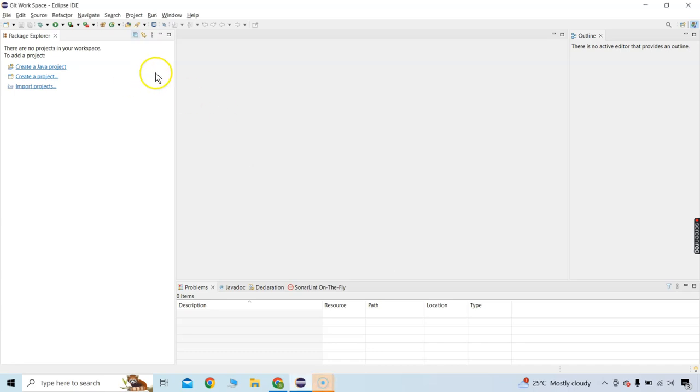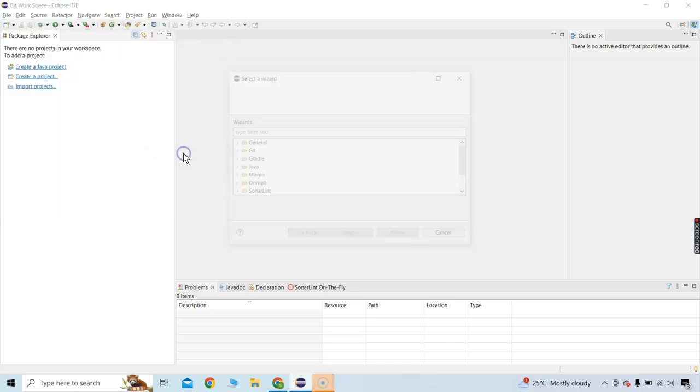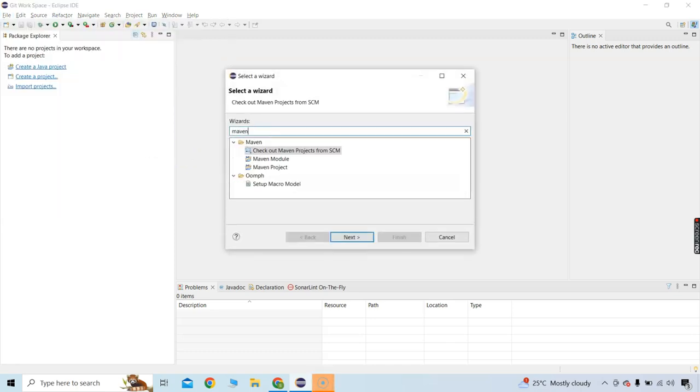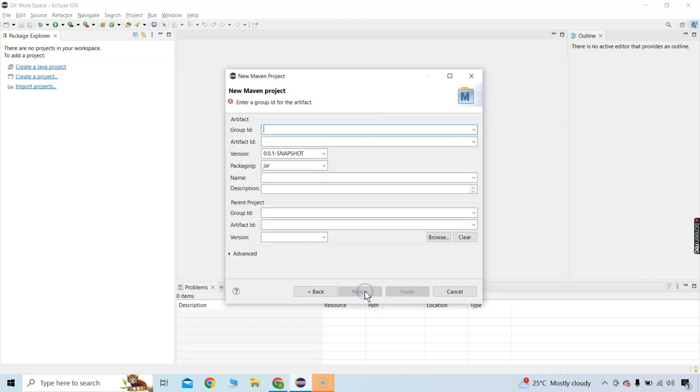To create a new project, I'll click on File, click on New, and now I'll click on Other option. Here I'll search for the Maven. Now I'll select Maven project and click on Next button. I want to create a simple project, so I'll select the checkbox create a simple project that will skip the archetype selection. Now I'll click on the next button again.